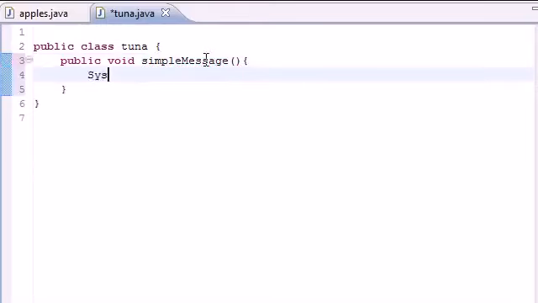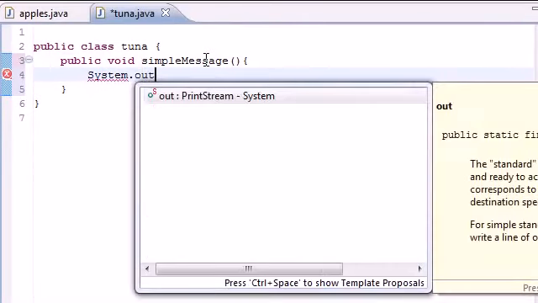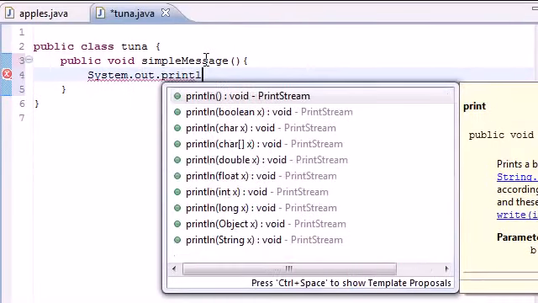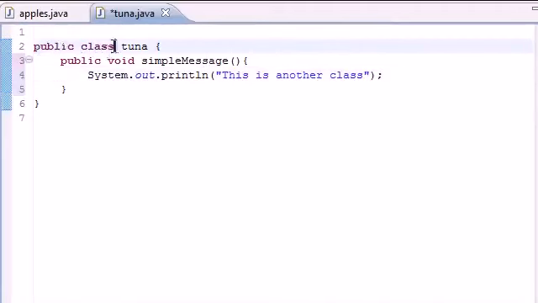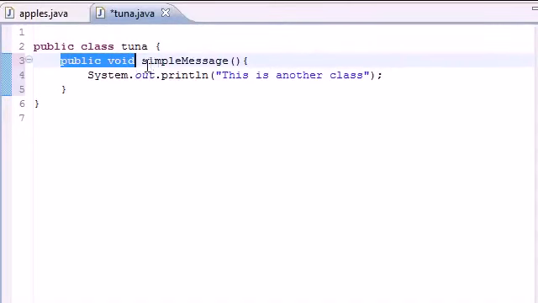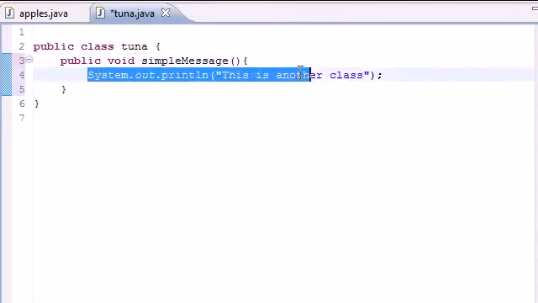That message is going to be system out print line, and let's add something like "this is another class." So now we have another class, called public class tuna, and our method is public void simple message. You can put anything you want.